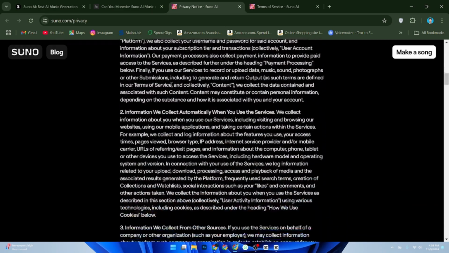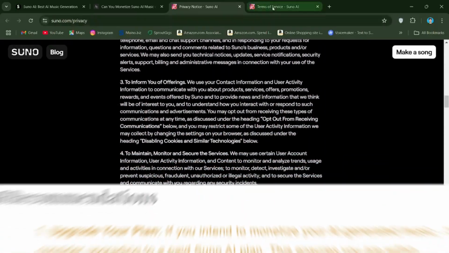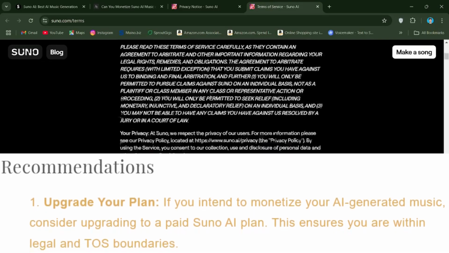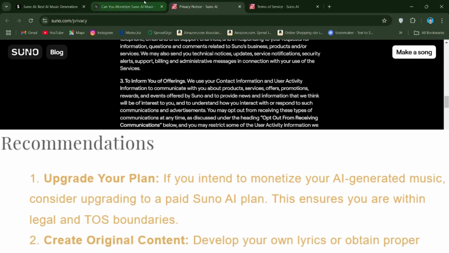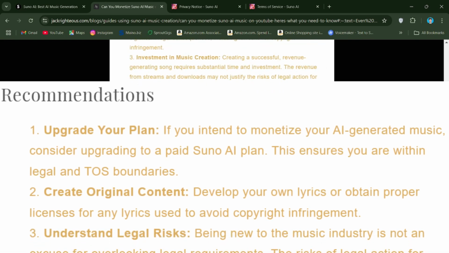Some platforms allow you to use the content as long as you follow their guidelines, but in many cases, you may need permission if you are monetizing your channel or if the song sounds like another copyrighted piece.